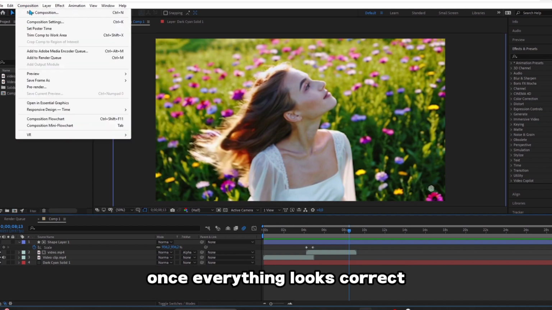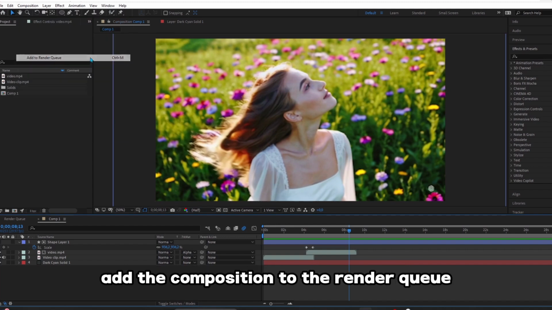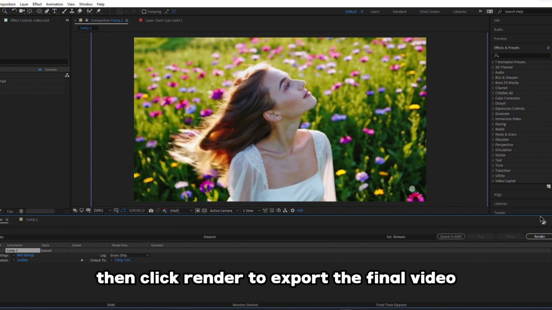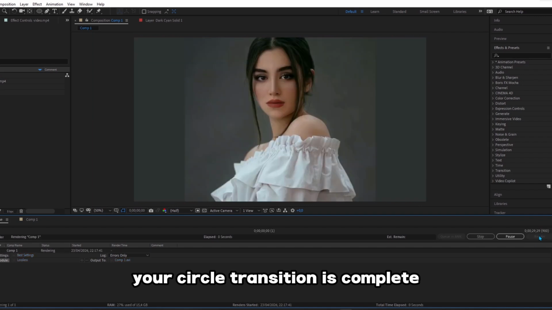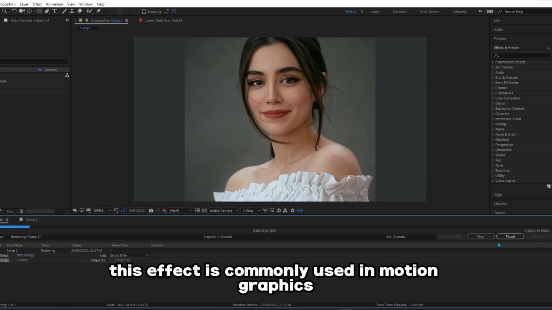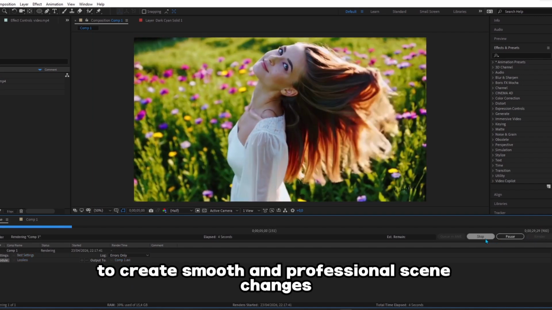Once everything looks correct, add the composition to the render queue. Check the output settings if needed, then click Render to export the final video. Your circle transition is complete. This effect is commonly used in motion graphics to create smooth and professional scene changes.